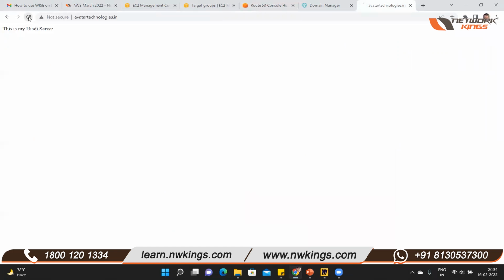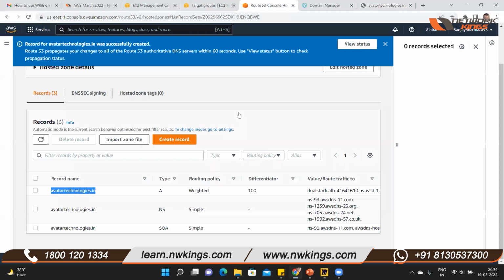You go there and just read it. Can you see it here? It is accessible, so you can try. We don't have actually another route, so that's why it is showing the one only. Okay. By the way, this was the configuration of the weighted routing policy.